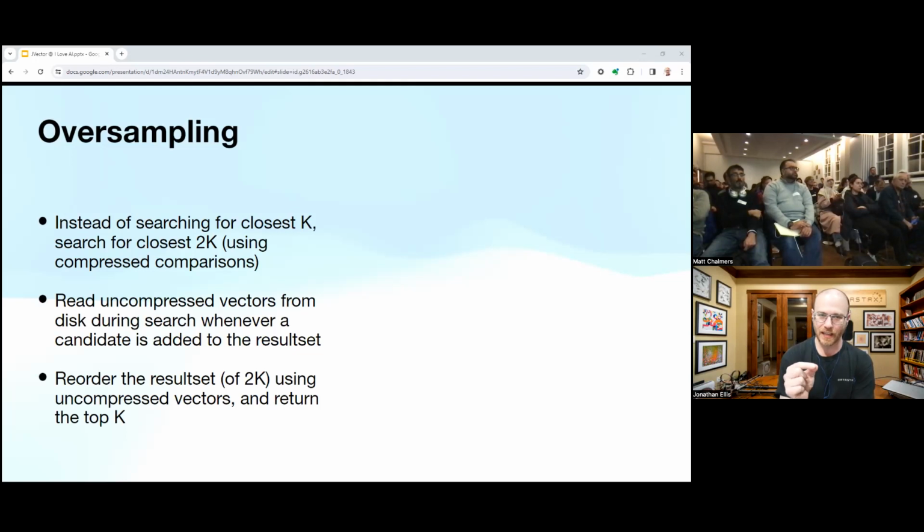And so if I'm doing the 2x example, that's a nice round number, but it turns out that's about how much extra you need to search when doing product quantization to make up completely for the loss of recall that you had. So now I've got a design that saves me a ton of memory, makes my searches faster, and I'm not losing accuracy. It's basically a free lunch.